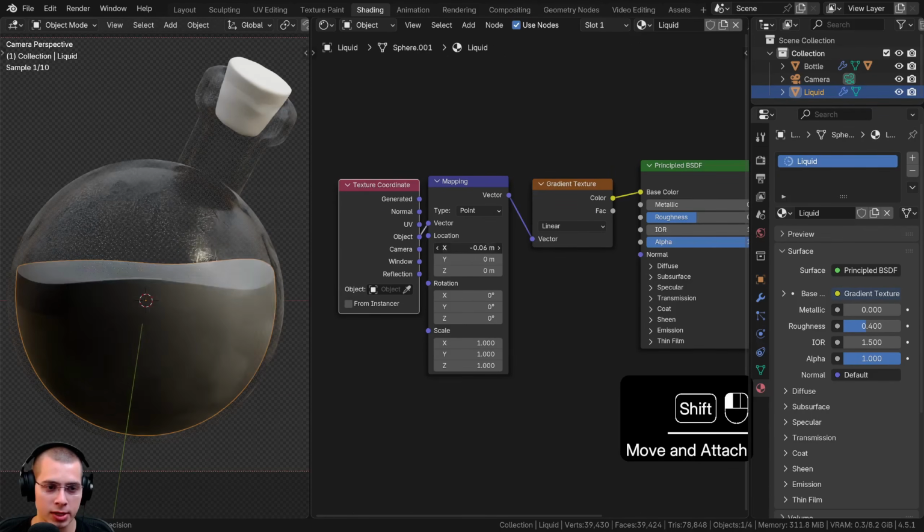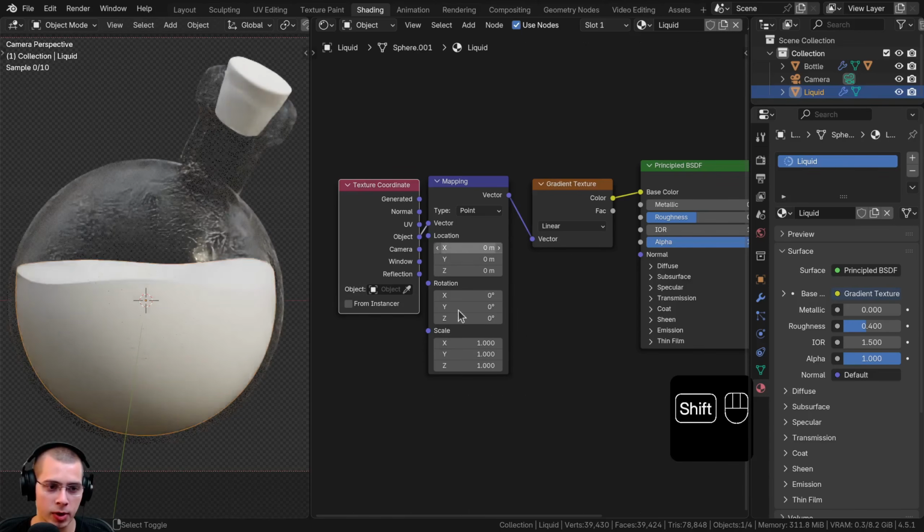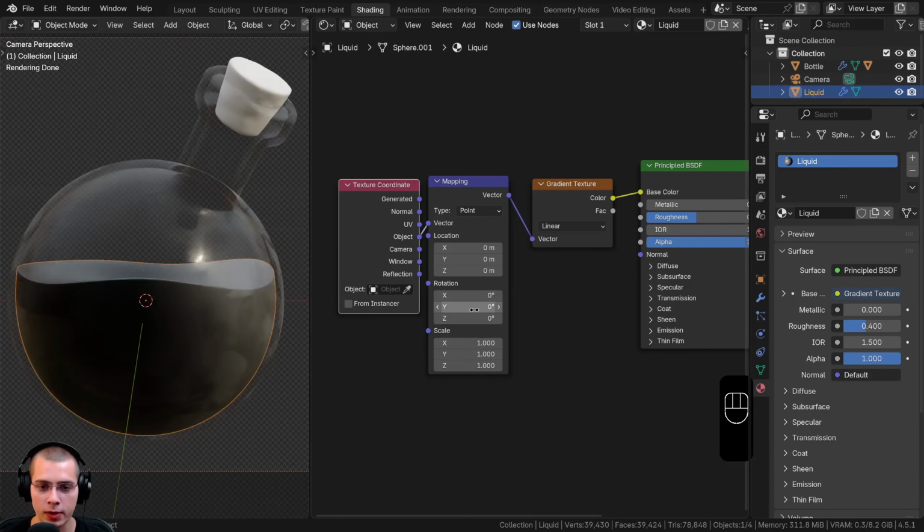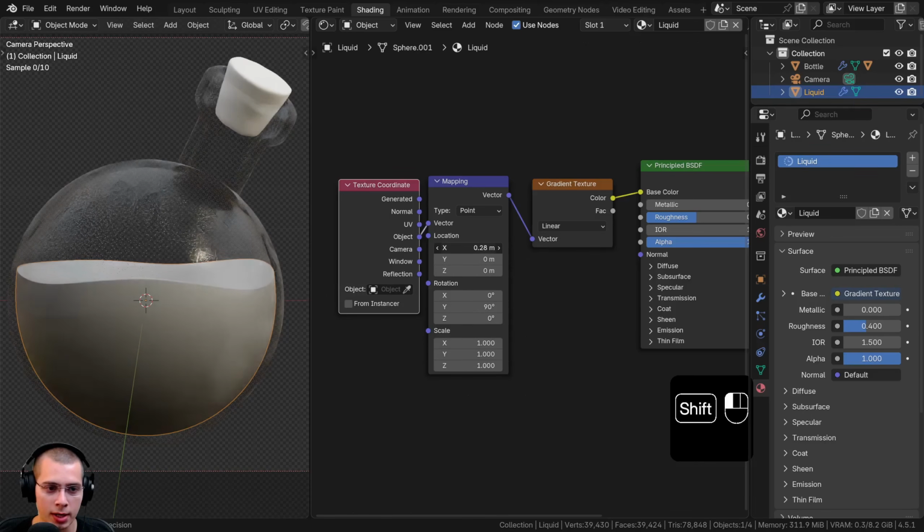So you can see if I change the location, now there's the gradient moving. So what I'm going to do is rotate the gradient. We want to rotate it on the Y by 90 degrees. And then what we want to do is take the X and drag it. You can see if I drag it down, now there's a gradient.